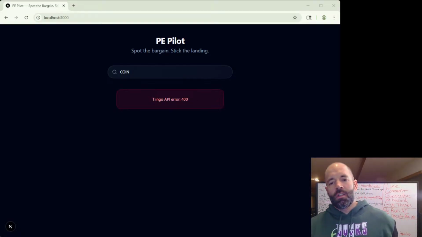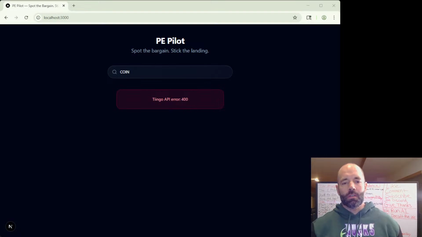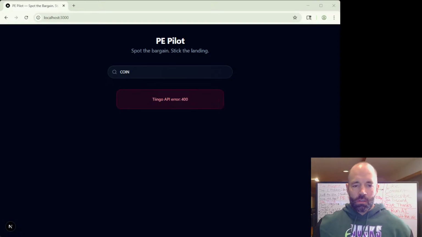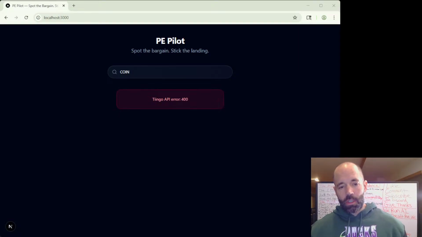Okay, so something I wish they would have explained to me earlier is that for Tingo's fundamental data API, which we're using for the PE and PEG math, there's a specific quirk. The Dow 30 catch: on the free tier of Tingo, the fundamentals API is usually restricted to the Dow 30 tickers, Apple, Microsoft. So I'll try Microsoft.